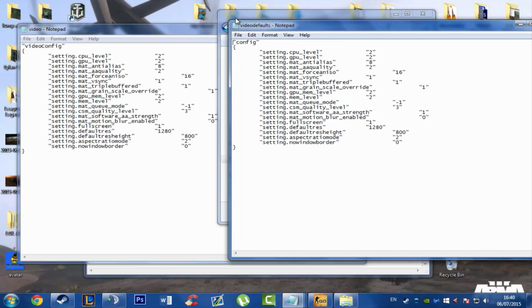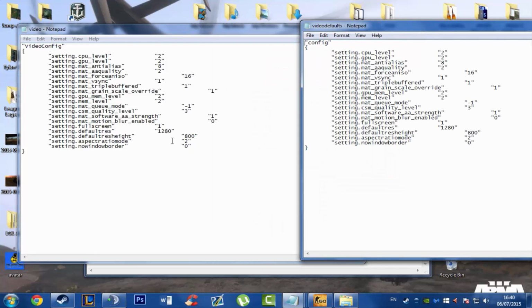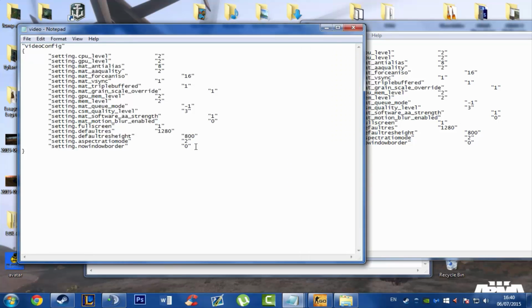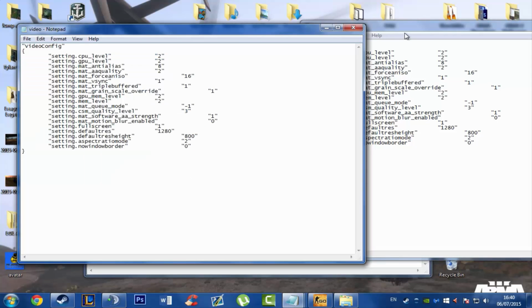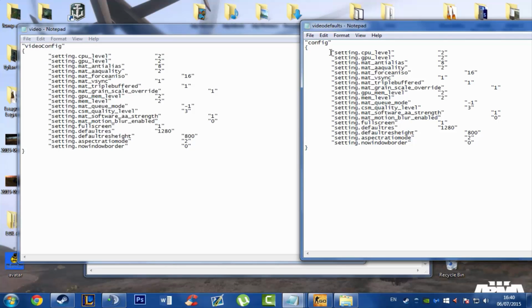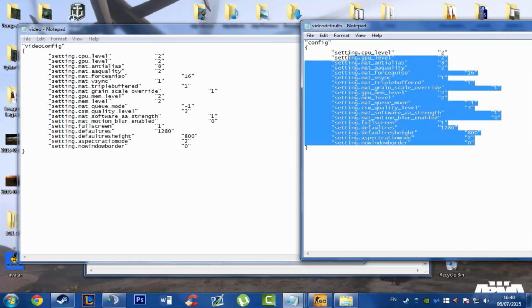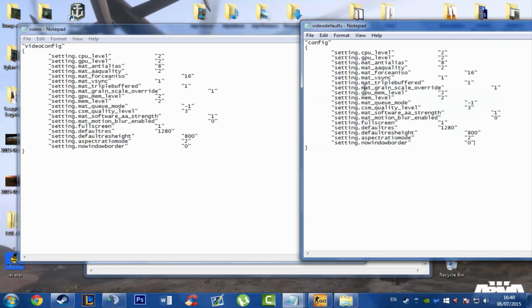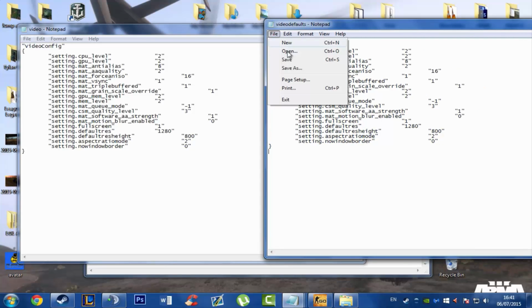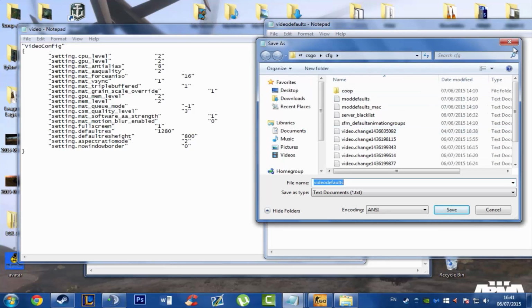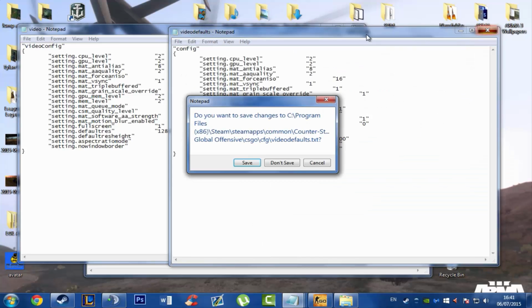But what you're wanting to do is go into your ordinary video one, and just highlight all these. Highlight, copy, and then go over to your video default, highlight all of them, and then just paste it in. Now it's very important, do not delete these little brackets at the end or anything else. That's all you're wanting to do, because now your video default is the same as your video. After that, all you want to do is file, save. I've already got it saved, so I don't need to. And then X off them.